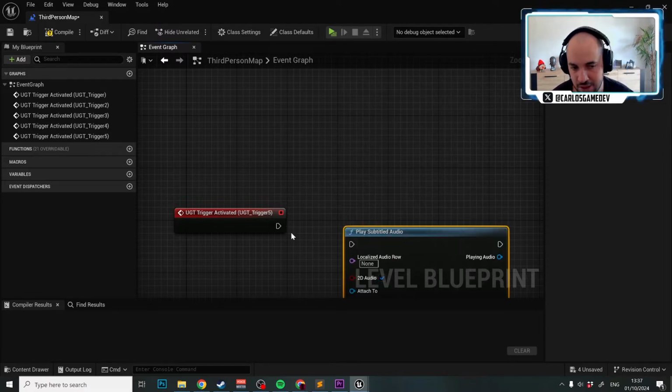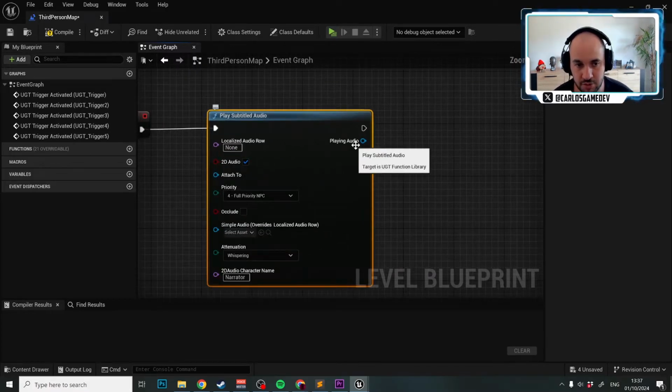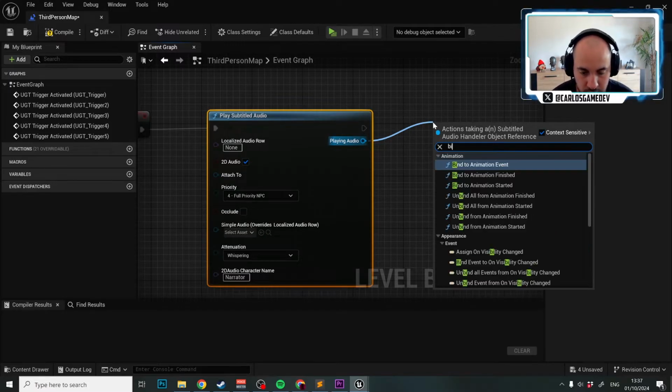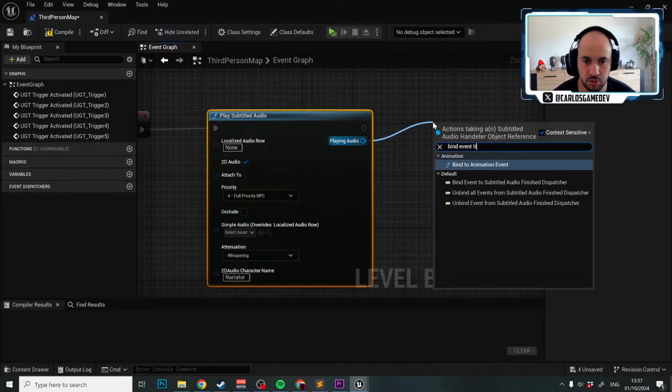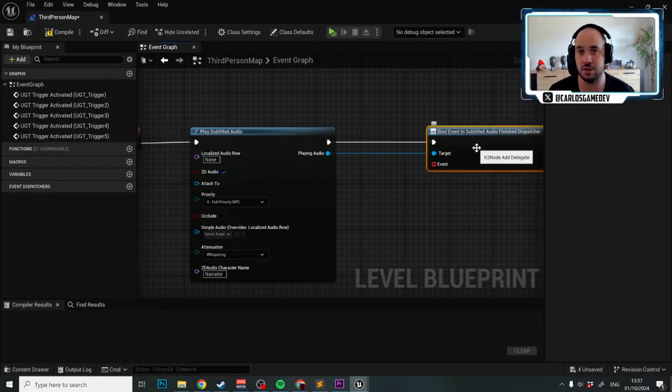That's really it. And this node can be a little bit overwhelming, but actually it is super easy to use, okay? Extremely easy to use. And by the way, we're not going to do anything with this now, but you can detect when the audio stops playing with the bind event to, then we have the bind event to subtitle audio finish dispatcher, which is amazing. So if you want to do something once a character stops talking, this is the way to do it.